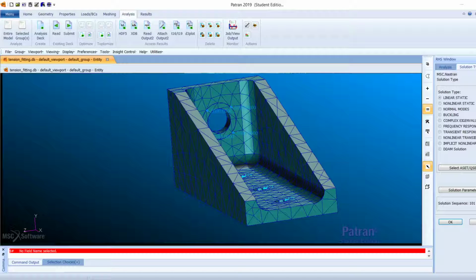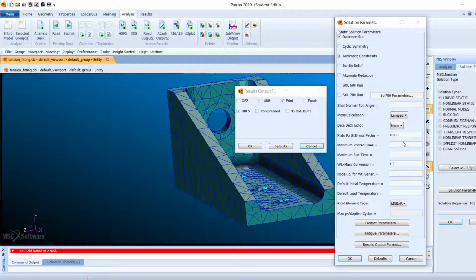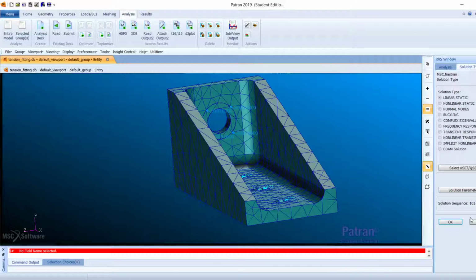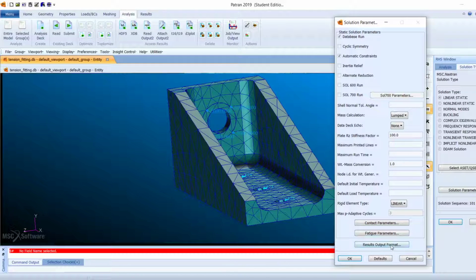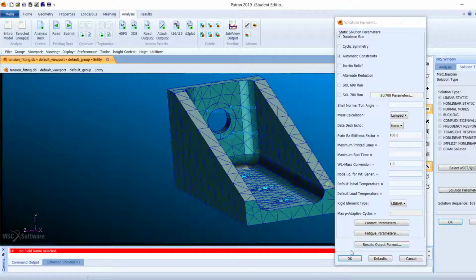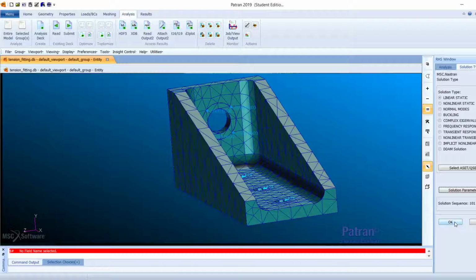Oh yeah, sorry for that. I was looking for this one. Okay, we're gonna click in solution type, solution parameters, request output format. We're gonna select XDB and print. We're gonna turn off HD5. Well, we're gonna leave it. This is our buffer size. We're gonna hit OK.